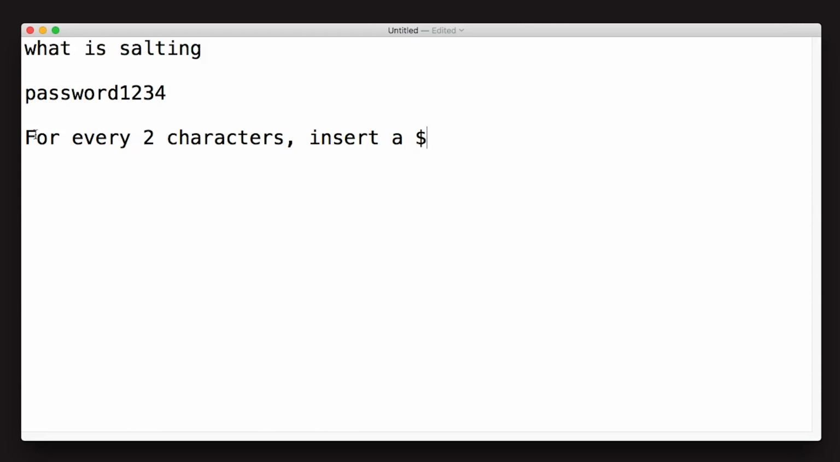And this is actually going to be very similar to the hashing or the salting algorithm we'll end up writing. But what will this do? Let's go back to our password here, password1234. What's this going to do? For every 2 characters, insert a $ sign. So P, first character, A, second character, $ sign. S, first character, S, second character, $ sign. W, first character, and so on. And it's just going to do this throughout the entire password. So this will be the final result.